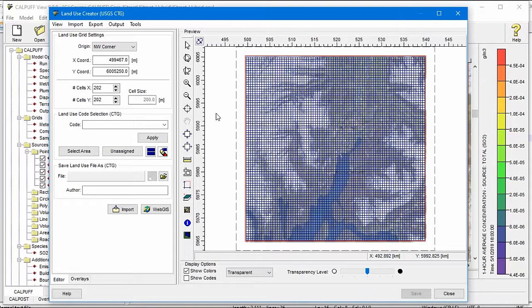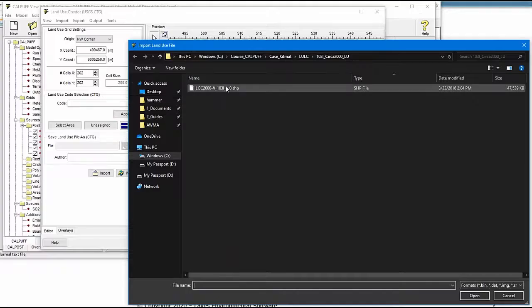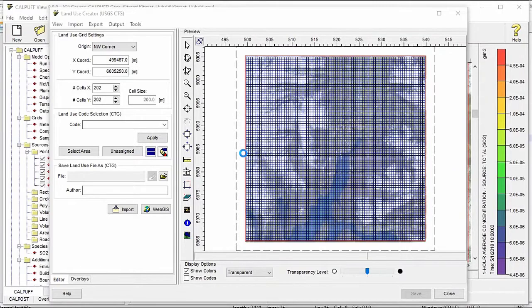And this is a case that we were modeling in British Columbia, just a sample case. And from here, I can import a variety of land use data files. And so this project already has a shapefile ready to go. I'm going to go ahead and open that one.